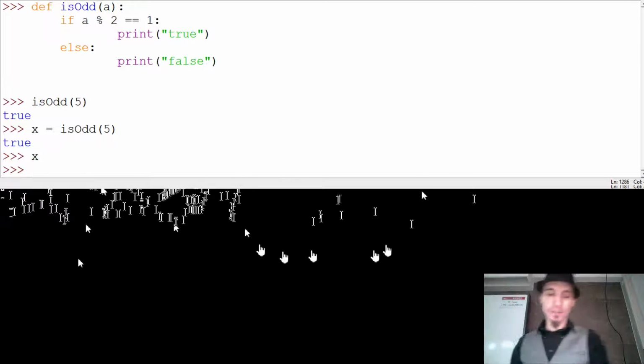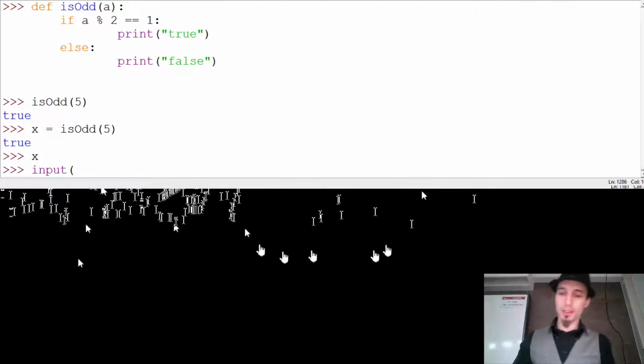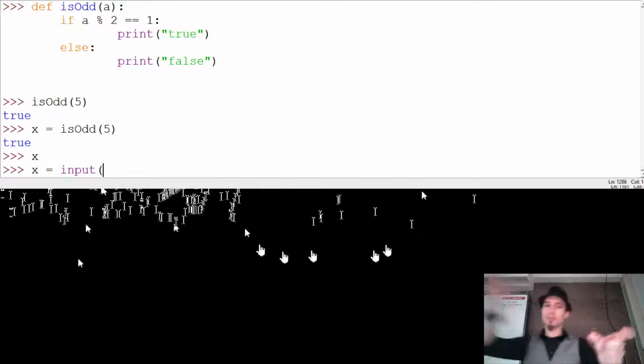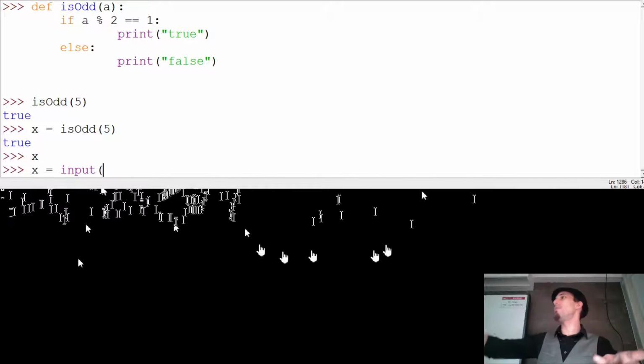So there's one function that you need to know about. It's called input. We covered this a while ago, but a refresher. Input will print some text to the screen, and then whatever the user enters into the terminal, or command line, or shell, whatever you want to call it, and hits enter, whatever value they typed will basically be the output of the function called input.